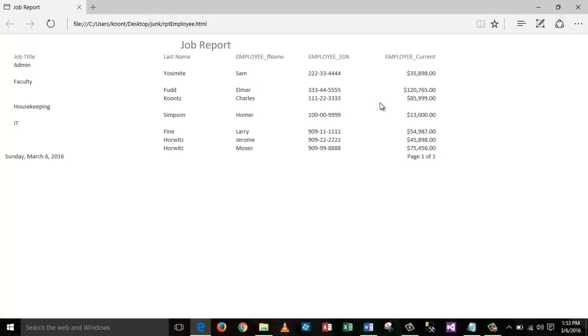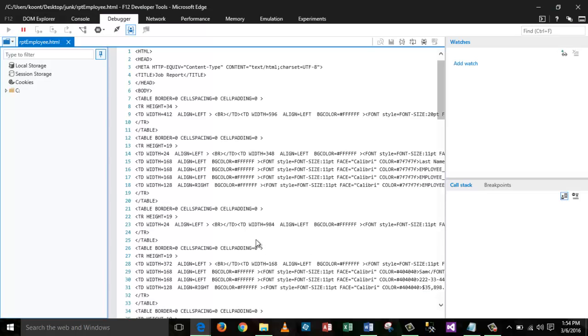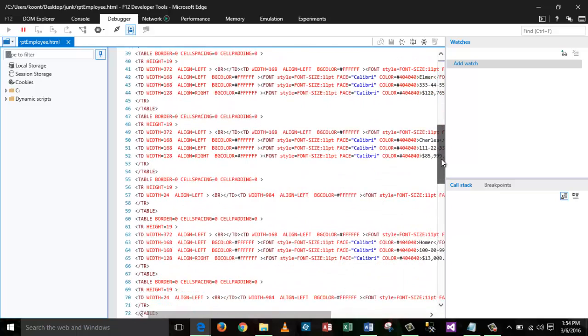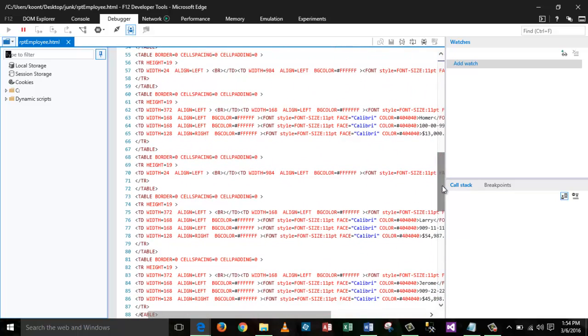And this time, if I open the HTML document, it opens in my browser. And if I right-click on the browser window and view source, it will show me the code that it generates. And if I know anything about HTML, I can go in here and make some editing changes.